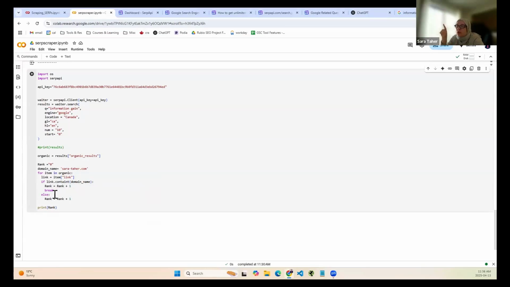What we're trying to do is go through each link and see if it has the domain name part of the link. I'm starting with 0 because if I'm not ranking at all, the output would be a 0. So I get the link, and if the link contains the domain, I want the current rank, then rank plus 1, and break.